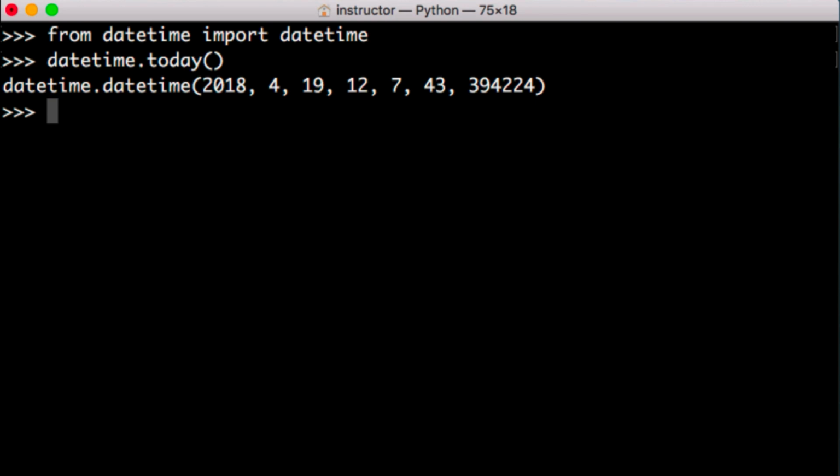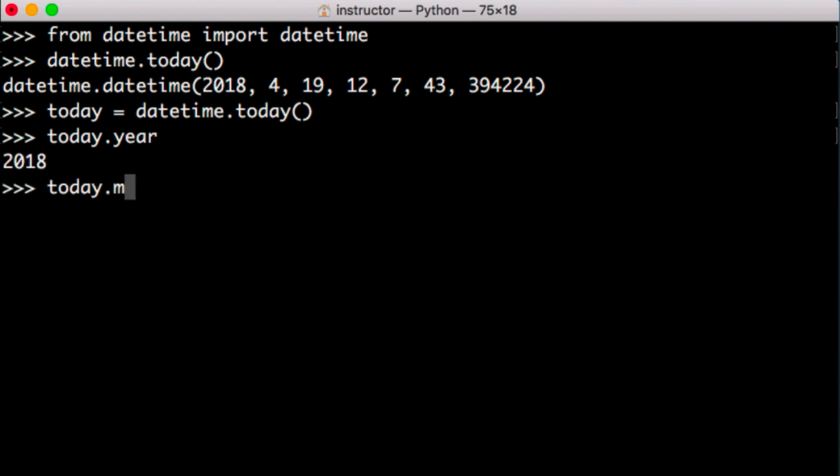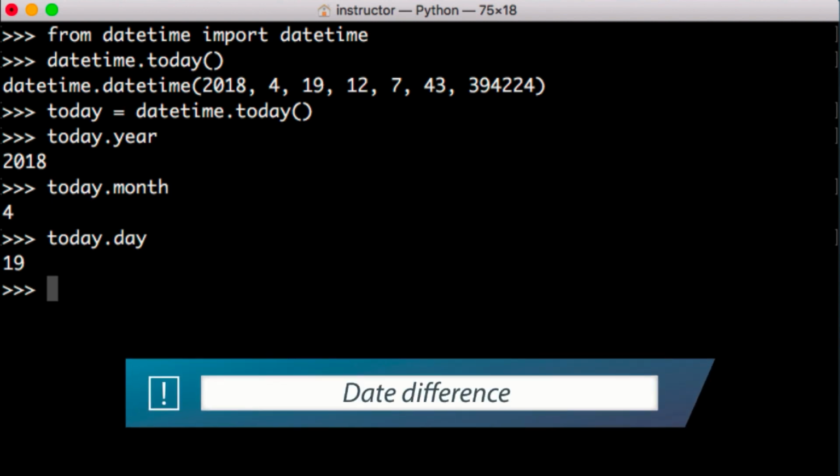You can extract the different components by using some custom methods. Let's assign today's date to a variable. Today equals datetime.today. Now we can get the year, month, or day. Today.year, today.month, today.day. We can also get the difference between two dates by doing a simple subtraction.